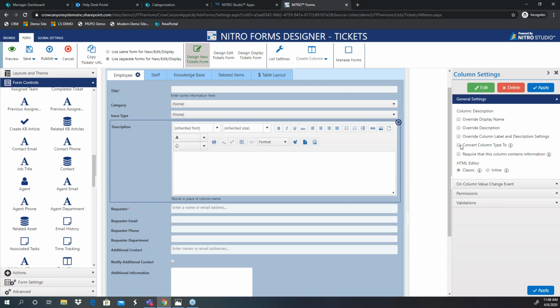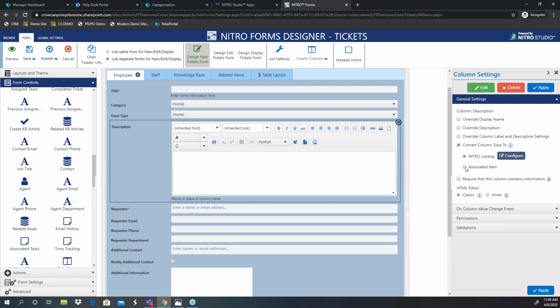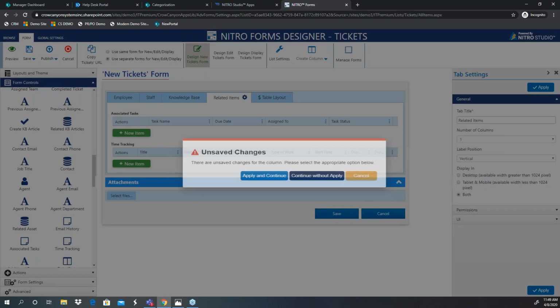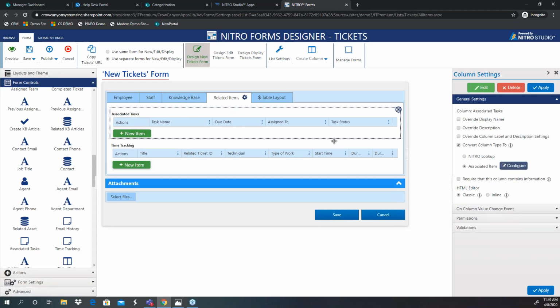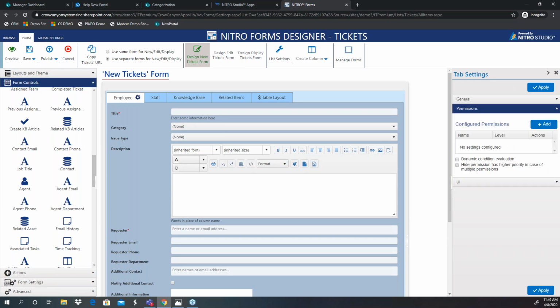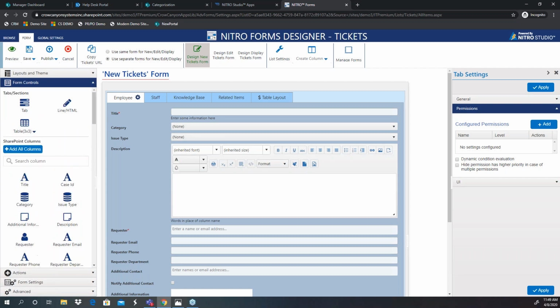You can do things like convert column types to attachments. We can connect multiple lists together using our associated item feature. You can also apply unique permissions on tabs and columns within the form. So if you only want certain people to see a tab, or only want certain people to see a particular column or have information on a particular column, that's possible as well.